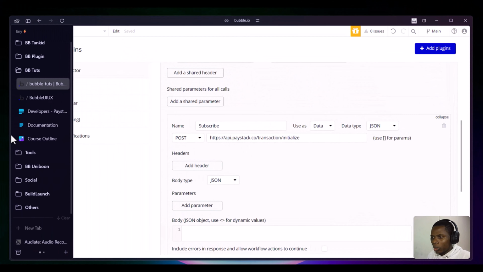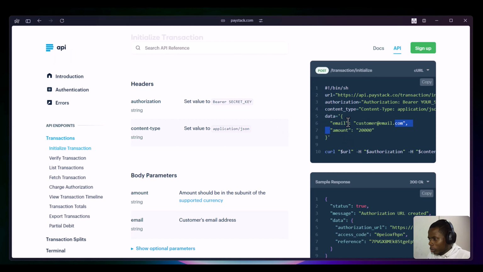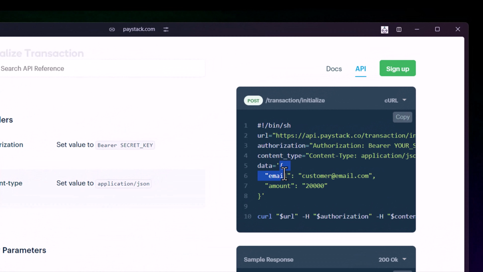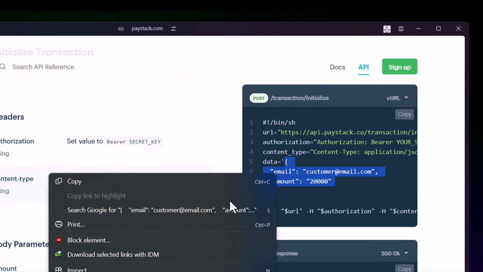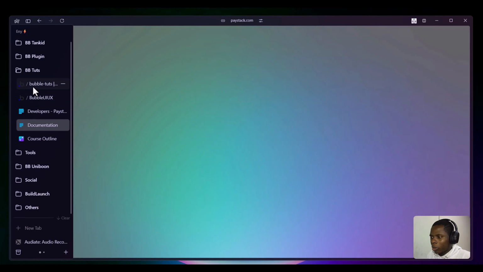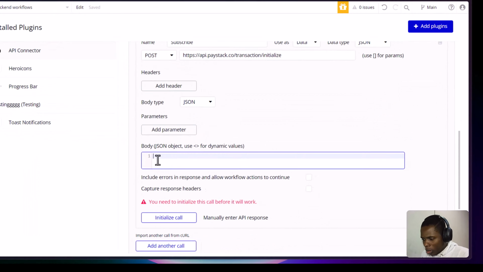And the next thing we want to do is head to this data here, and copy from this curly bracket here, copy and head back to Bubble and paste it on this field.